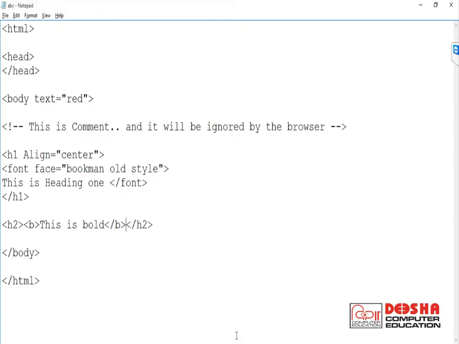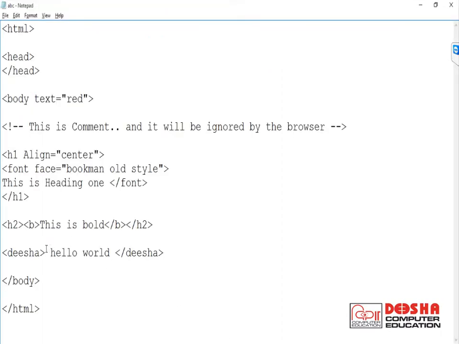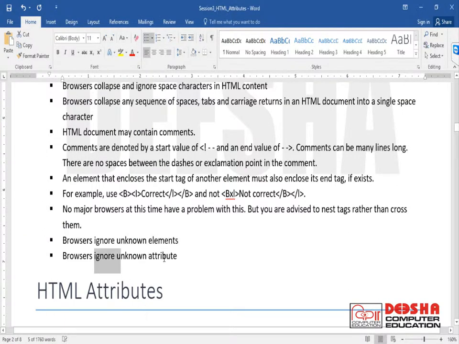If you write unknown elements, the browser will totally ignore them. That means if you write something like hello world with an unknown element Disha, which is not an element, the browser will totally ignore it. If you run this page, the browser will display only hello world. It will ignore the unknown element. Also, the browser will ignore unknown attributes. If you write unknown attributes, the browser will totally ignore them.